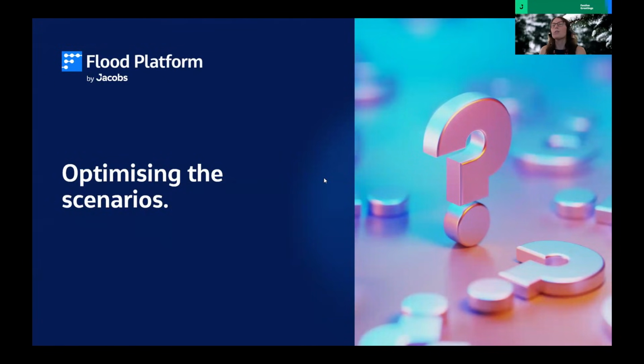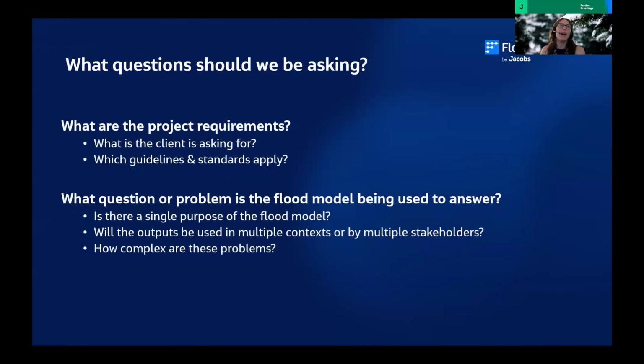So what questions should we be asking ourselves in making that engineering judgment call on how many simulations is enough to answer our problem? Well, the first question, I think, is what is our project requirement? Are we in control of the number of simulations? And if we're not, can we influence it? And then I think the next, which is probably arguably the most important question, is what is the problem that we're actually wanting to use our flood model to answer?